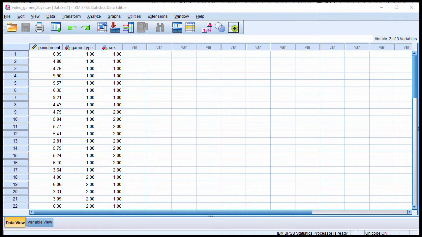So the data that I've got here are the video game data. Several of the charts that I show in this chapter are bar charts, and I suspect that's because it's perhaps the most common way to display the data for a factorial between subjects ANOVA. And I'm going to show you how to do that.